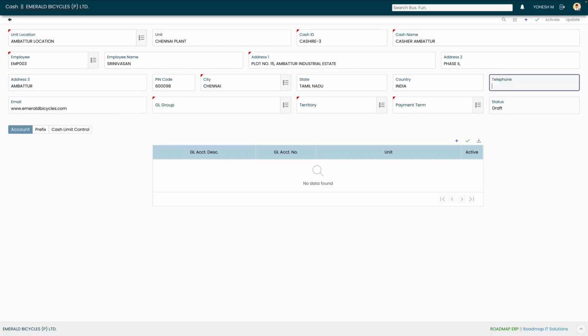Telephone number will be updated automatically. Edit the telephone number if required. Email ID will be updated automatically based on the unit location. Choose the GL group.